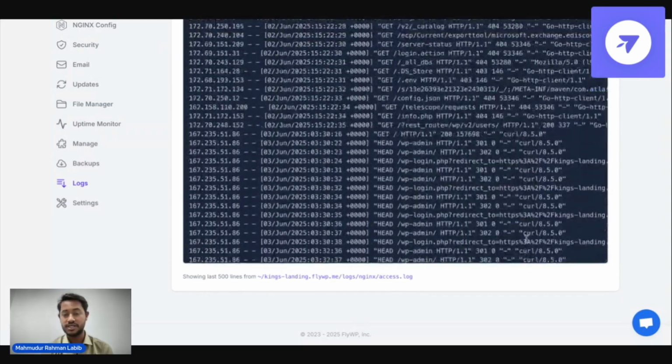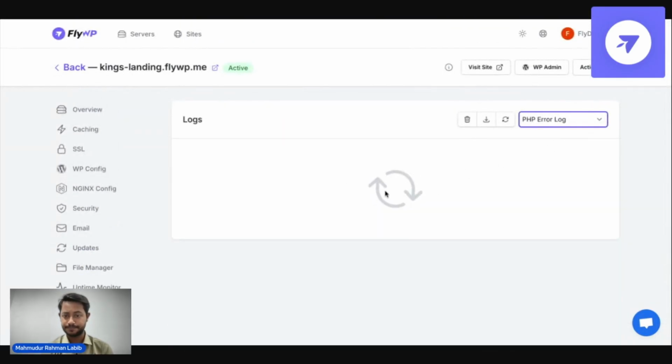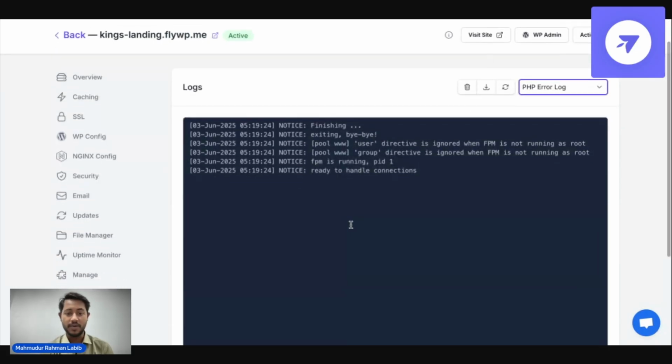So now you don't really have to log in or access your server from a terminal and manually check the logs. You can just come in here, click on the logs, and visit the logs directly by using this feature.